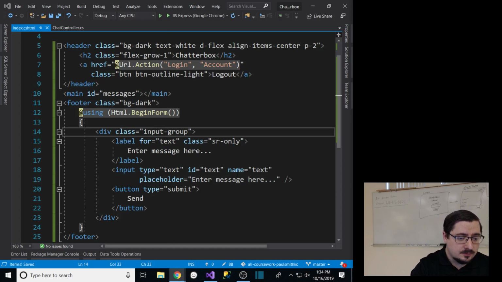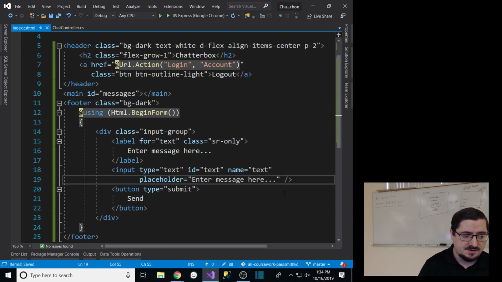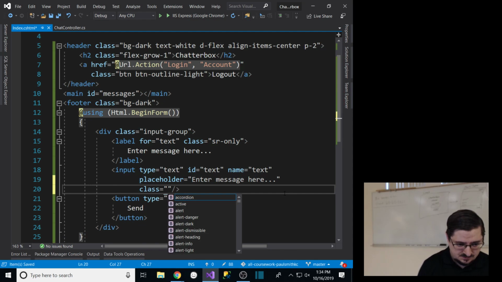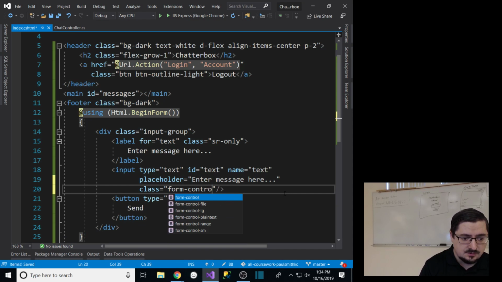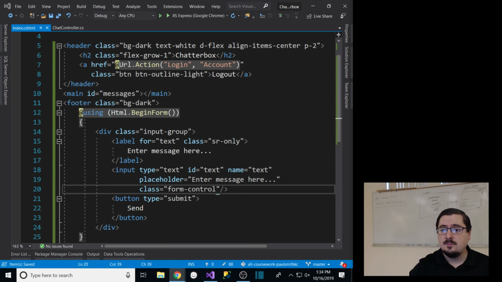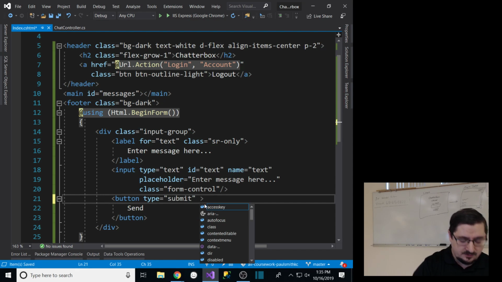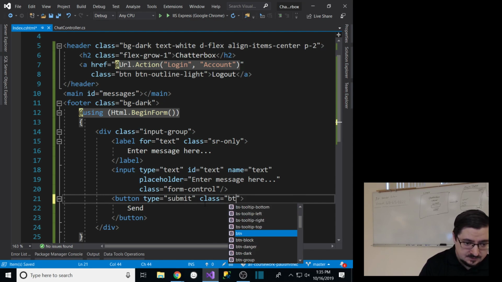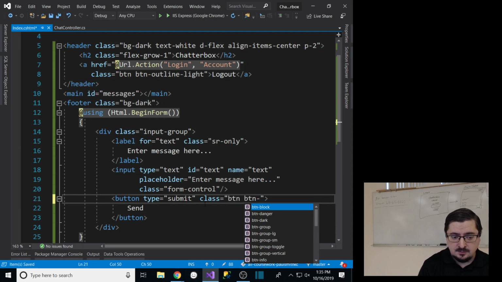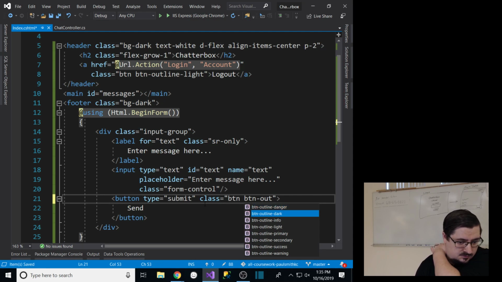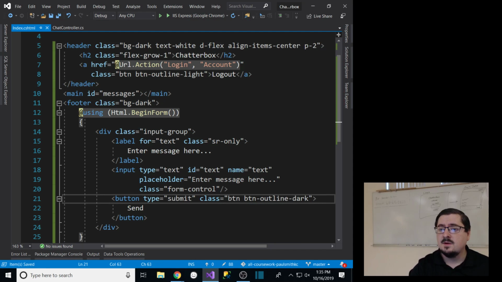So the input group, I need to give this input a class, and that's going to be class form-control, just as usual. And that's actually enough to get it to span the whole width. I also need to add a class to the button. So this would be btn-outline-dark maybe? Let's see if that works. No, it needs to be light.